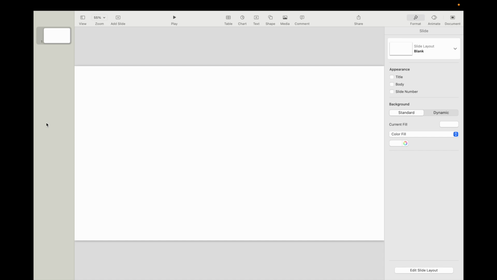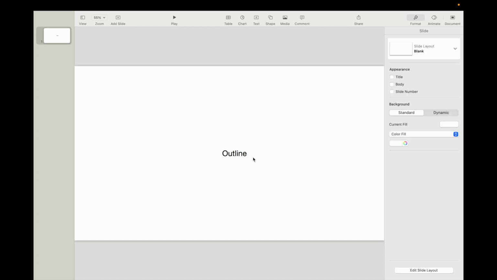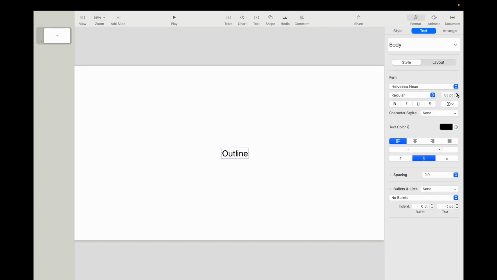So in this Keynote tutorial video, I am going to be showing you guys how to add outline to text here on a Keynote presentation. So once Keynote's opened up, go to the top in between chart and shape, press on text. I'm just going to go ahead and type in the word outline for this example, and then I'm just going to make it a little bit larger so it's easier for you guys to see.